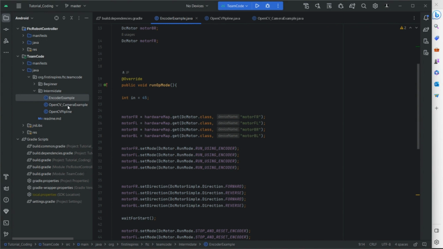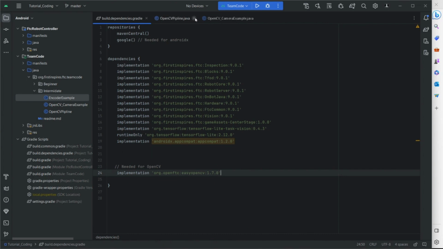So, first thing we need to do is fix or adjust the Gradle a little bit. We need to add this line of code here: implementation, single quote, org.openftc:easyopencv:1.7.0. Basically all this is saying is, hey, this is the newest FTC version for EasyOpenCV, and we will need this because otherwise we will get a lot of errors in our code. I'm going to give you guys a second to do that.